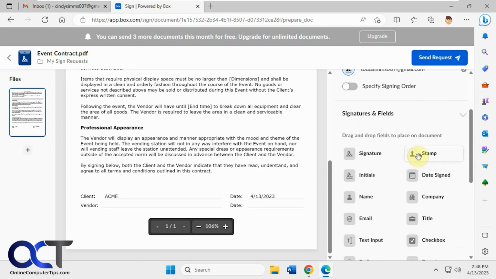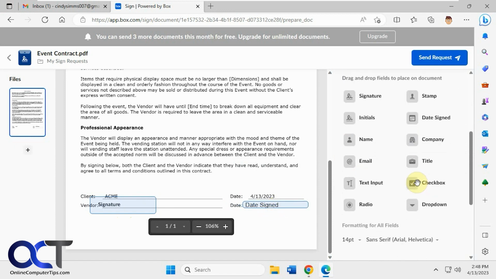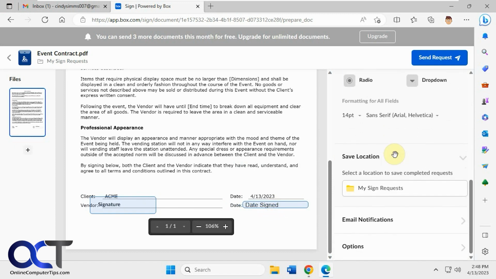All right, so now you have your signature fields here. We're going to do a signature. So we just drag and drop it where we want it to go. And then you could do a date signed if you want. Then you have all these other options here. And if you want to change your default save location, where it's going to save your signature requests and the files once they're signed, you could do that.